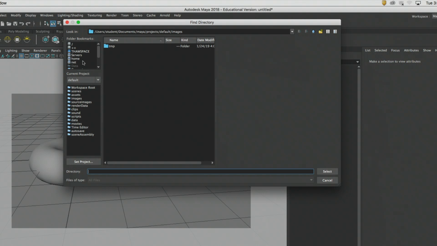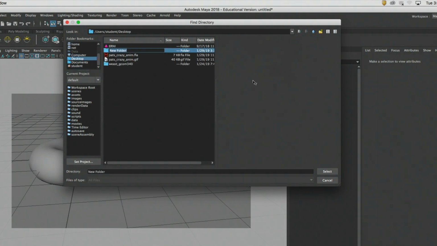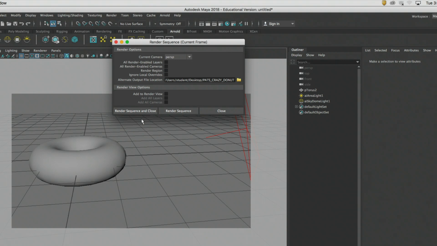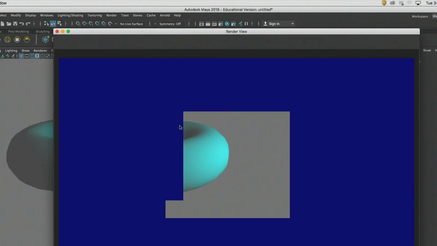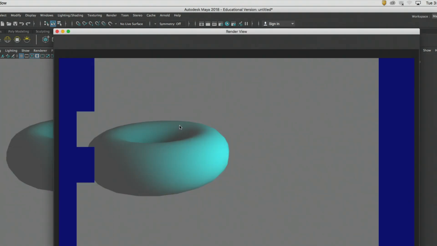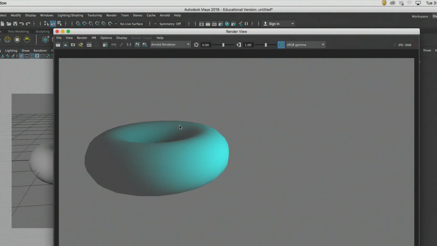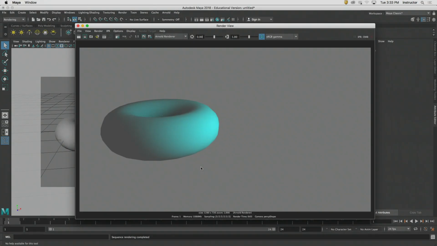And let's do this. I'm going to put mine on my desktop, and I'm going to create a new folder. I'll call this Pat's Crazy Donut. Why not? It's the end of the day. Let's hit select. Okay, render sequence. Now the computer's going to take over. And it should. Oops.